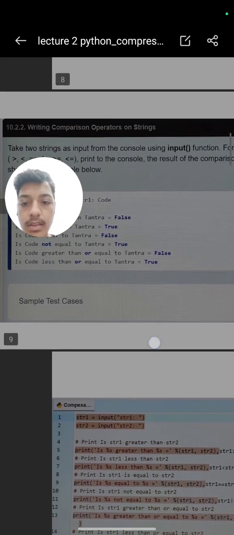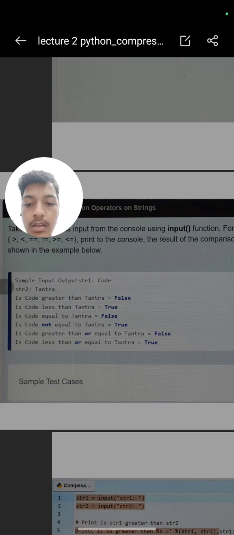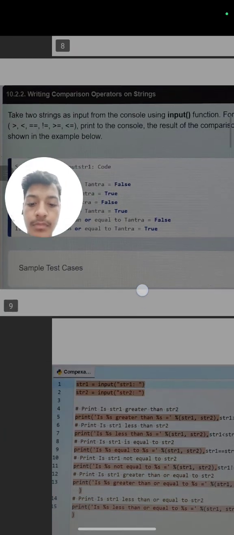So you can see these are the sample cases of this, which I have circled. Is code greater than tantra? False, because code has only 4 letters and tantra has 6. Is code less than tantra? True, because code has 4 characters, so it is true. Like this, it can also be performed on strings, not only on the numerical part.